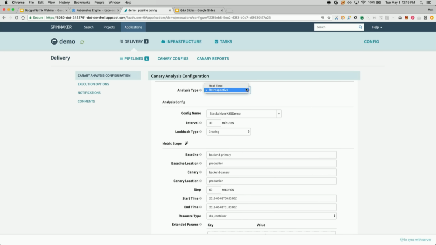If this were not a demo and we weren't doing this cooking show style, we would do real-time. The deployments would happen, and then we would wait. We would give it a warm-up period. We would wait, let's say, 20 minutes, and then maybe do 4 canaries over the course of 2 hours, and each one would be a 30-minute canary analysis run. So that would be real time. But we're doing retrospective because we don't want to wait.